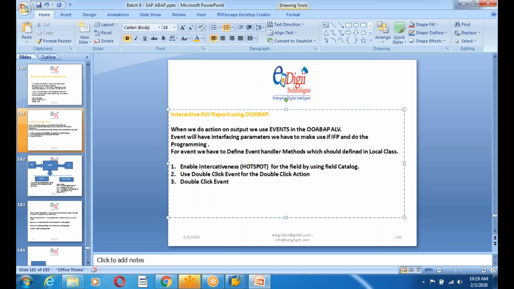Enable interactiveness, hotspot, for the particular field. What field you want? For the material you want. So read the field catalog internal table by using field matnar, provide a hotspot equal to X, and modify the field catalog internal table. That is the first step. And use the double click event for the double click action. The double click event will have interfacing parameters e underscore row, comma e underscore column. Very, very important, these two.